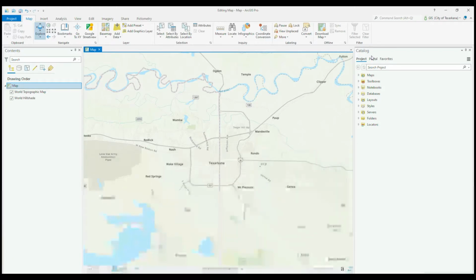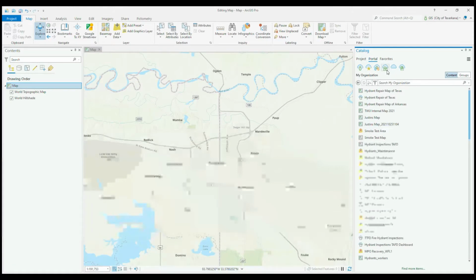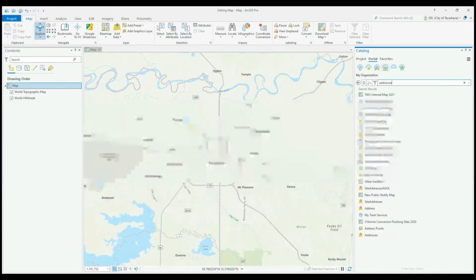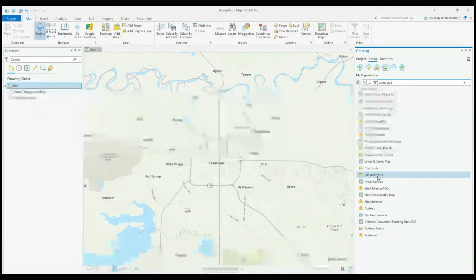In the catalog pane on the right hand side, please select Portal, navigate to the My Organization, looks like a little building, and in the search bar, type in addresses. You should see site addresses. Make sure that the modified date is recent. If there's a problem, you may need to go to the next set of addresses.